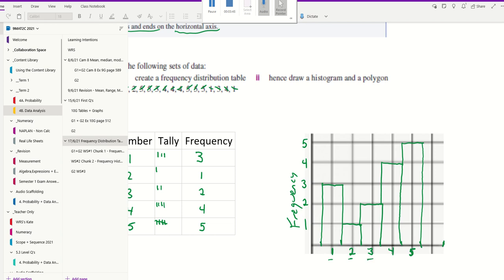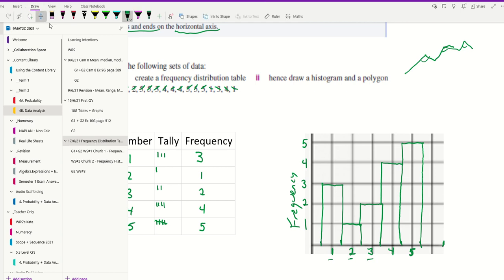Now the next thing is the polygon. A polygon means many angles, and so a polygon is going to look something like this. And you can see I've got lots of angles in there. That's where the polygon comes from. Poly, lots, gon, angle. I'm just going to change colour and we'll have a look at what we are going to do. Okay, so what we do is we're joining the centre of all these.